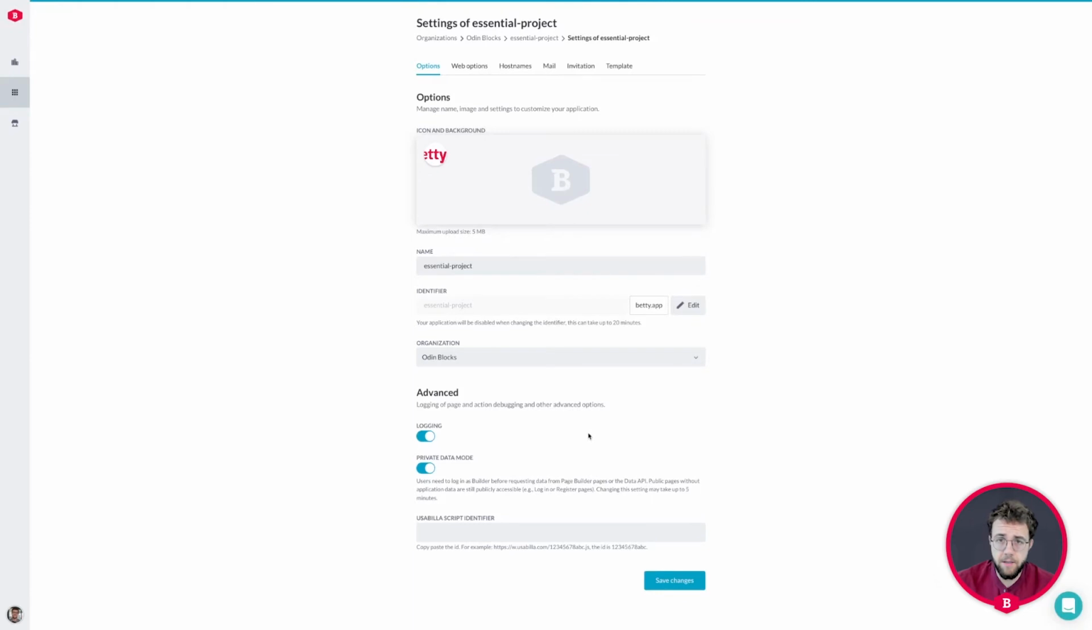Leave the logging on unless you're going to turn your application into a big live production environment. Then you do not want logging turned on on your production application, because logging keeps track of certain numbers, of certain actions, and the status of the actions. It's really nice to have a look at that every now and then if you want to know if everything is going according to plan.